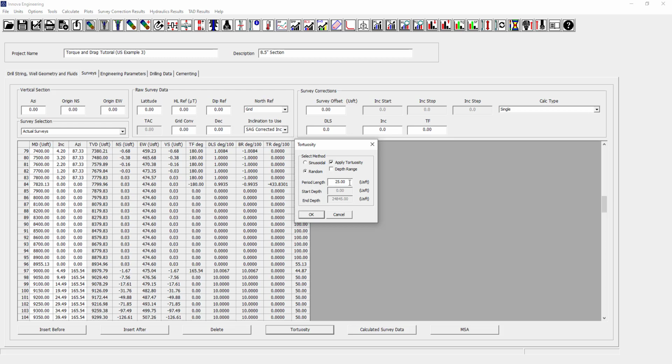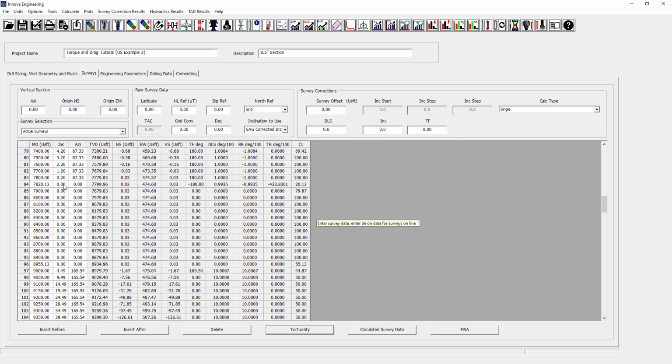And then we have the period length of the tortuosity. So the tortuosity is applied in a repeating pattern, and you can just set the length of this pattern before it repeats using this option here. I'm just going to leave it as the default 25 feet. And then if you check this depth range checkbox, then you can set a start depth and an end depth for your tortuosity. So if you only wanted to apply it across a certain range, you can do that here. I'm just going to leave it as the entire length of my surveys, and I just hit OK to apply my tortuosity.